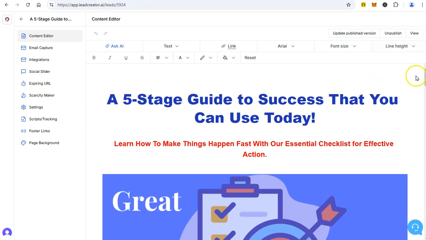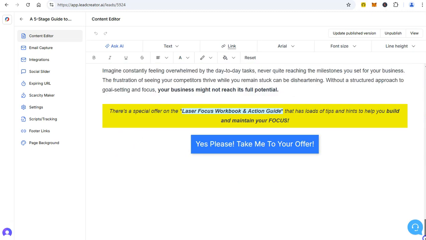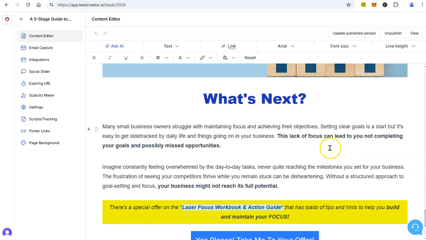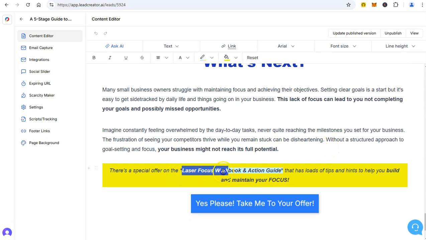And then if I go to the end of the lead magnet, you'll see here that I'm suggesting that even if they do set clear goals, it can be quite easy to get distracted. And I have a workbook, an action guide that is quite low cost, so they can buy that. So I've got the context of a new small business in this call to action as well.